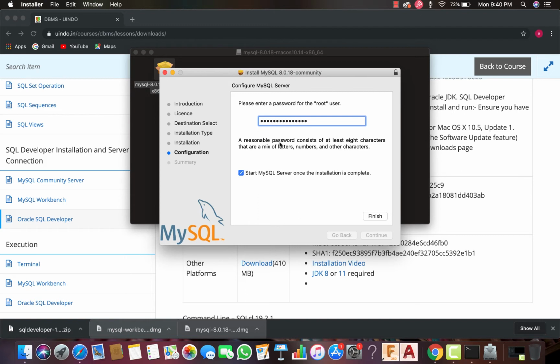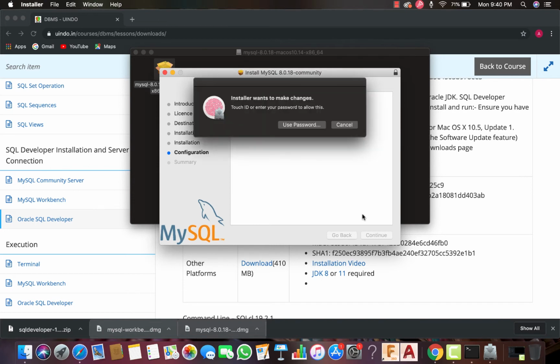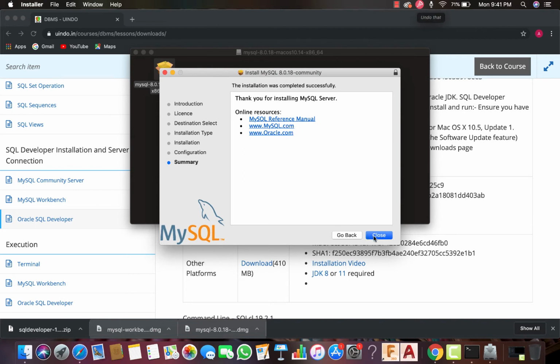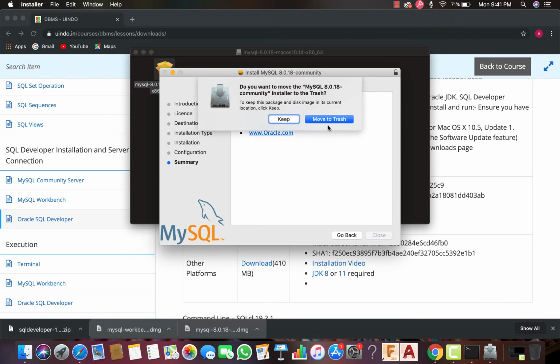So choose a strong password for your root user. Okay, finish it, done. Now the MySQL server has been downloaded and installed in my operating system. So now we will see.